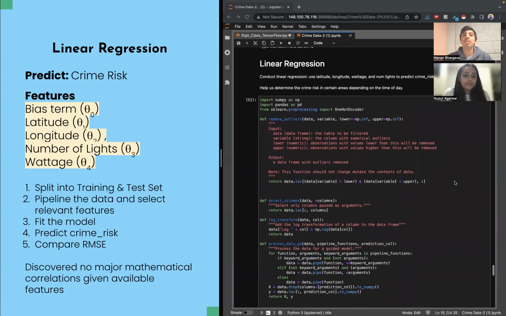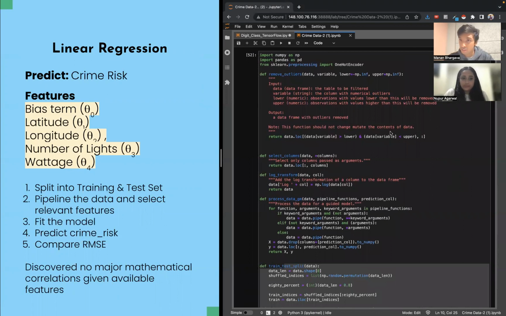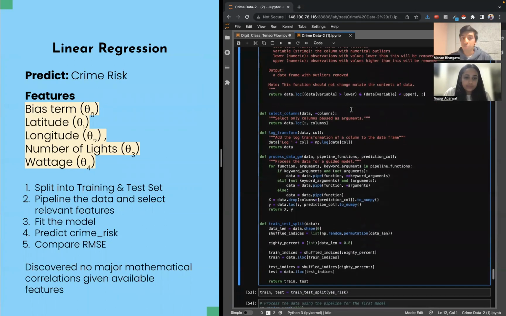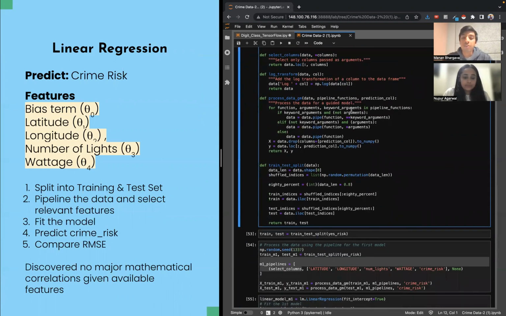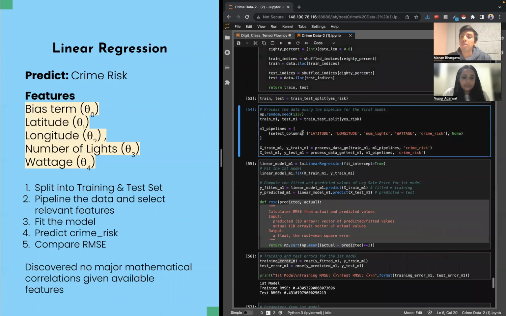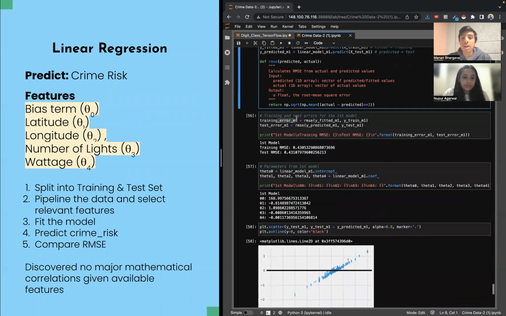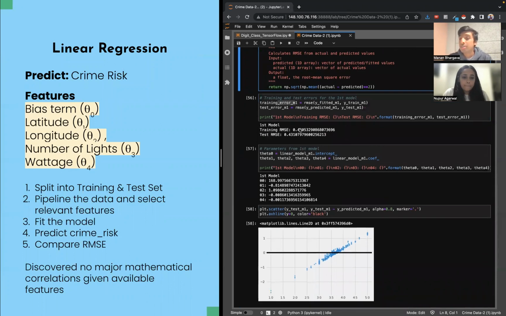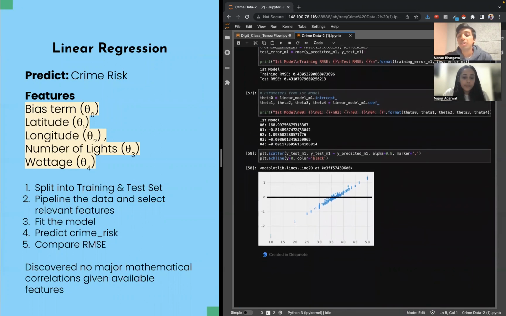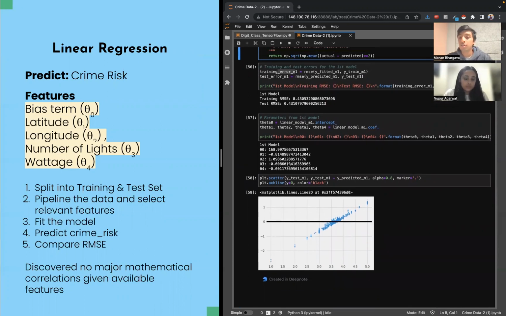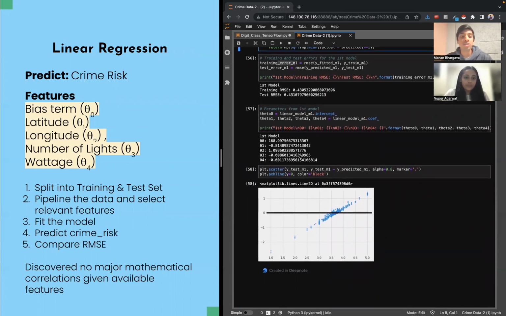We were also able to create a linear regression using the scikit-learn model. Through that, we used the features of latitude, longitude, number of lights, and wattage, as well as the bias term, by first splitting our data into training and test sets, then pipelining the data, fitting the model, and predicting crime risk. Our RMSE was approximately 0.43, and as we can see from the linear regression, the factors of number of lights and wattage did not have a significant effect on our crime risk, with a coefficient of 0.008. So we discovered there was no major mathematical correlation.